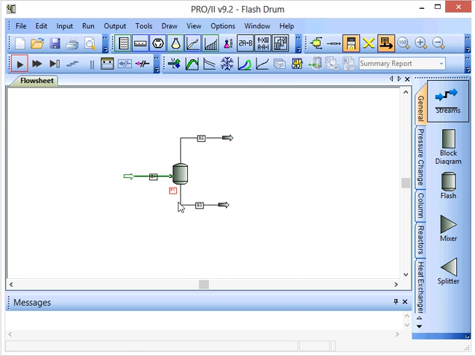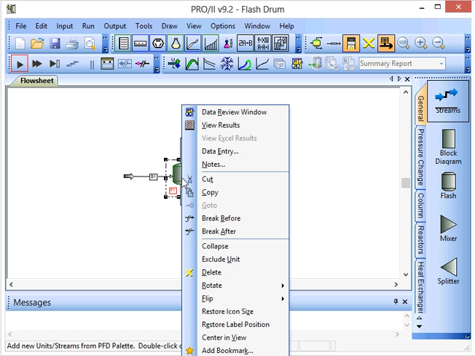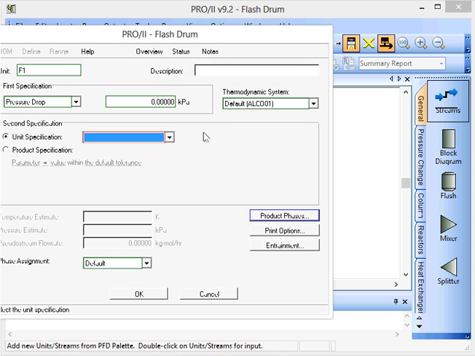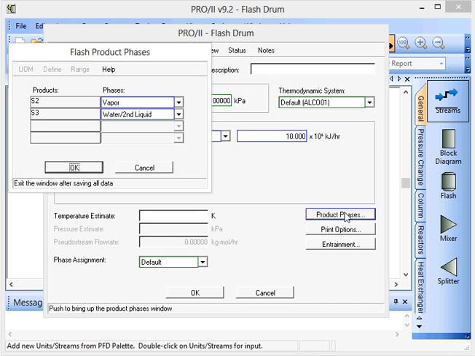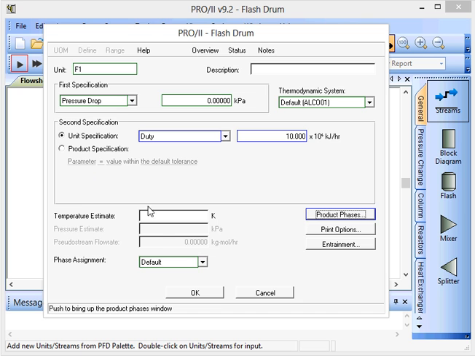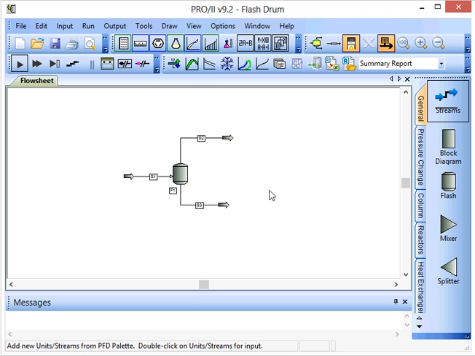We'll click OK there. Now we have to supply some information about the process conditions, how the flash drum is going to operate. We'll stick to the first specification being the pressure drop of 0 kPa, and then we'll specify a duty of 10 times 10 to the 6 kilojoules per hour. Product phases: S2 is going to be vapour, S3 is going to be liquid. Click OK on all of that.